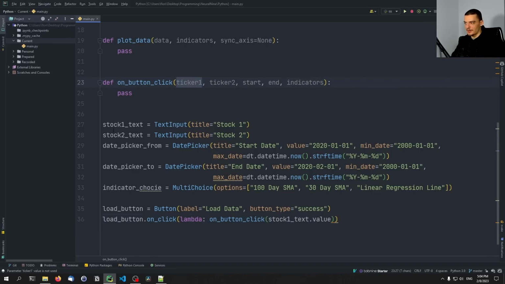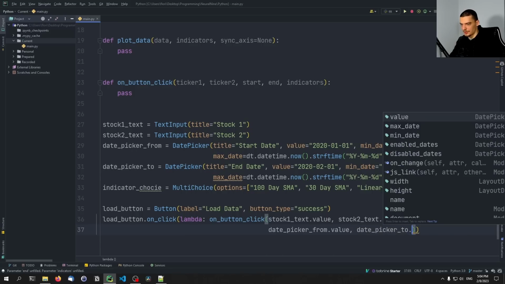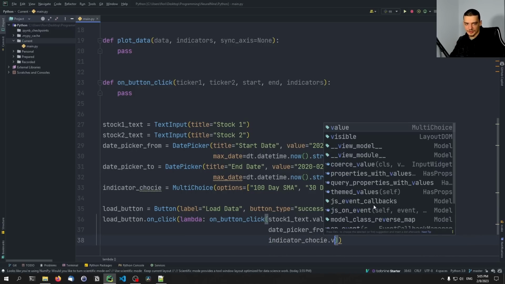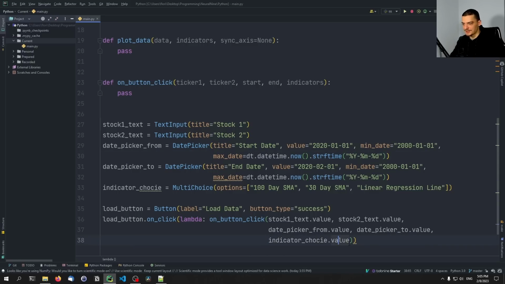So ticker 1 is going to be whatever is the text, the value of the stock 1 text input. Ticker 2 is going to be stock 2 text. So stock 2 text.value. And then for the date, the same thing. We're going to say just date picker from.value, date picker to.value, and then we're going to pass the indicators. And for the indicator choice, we're just going to also say .value as far as I remember, because this is going to return a list of all the selected options here. So multi-choice means we can select multiple, so I can plot all of these at once.